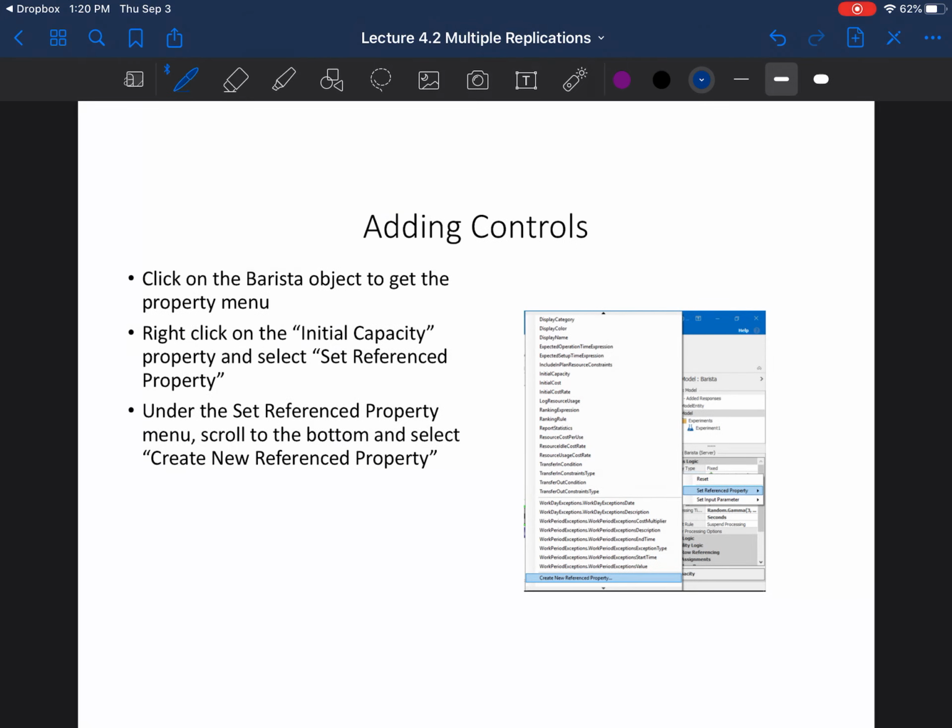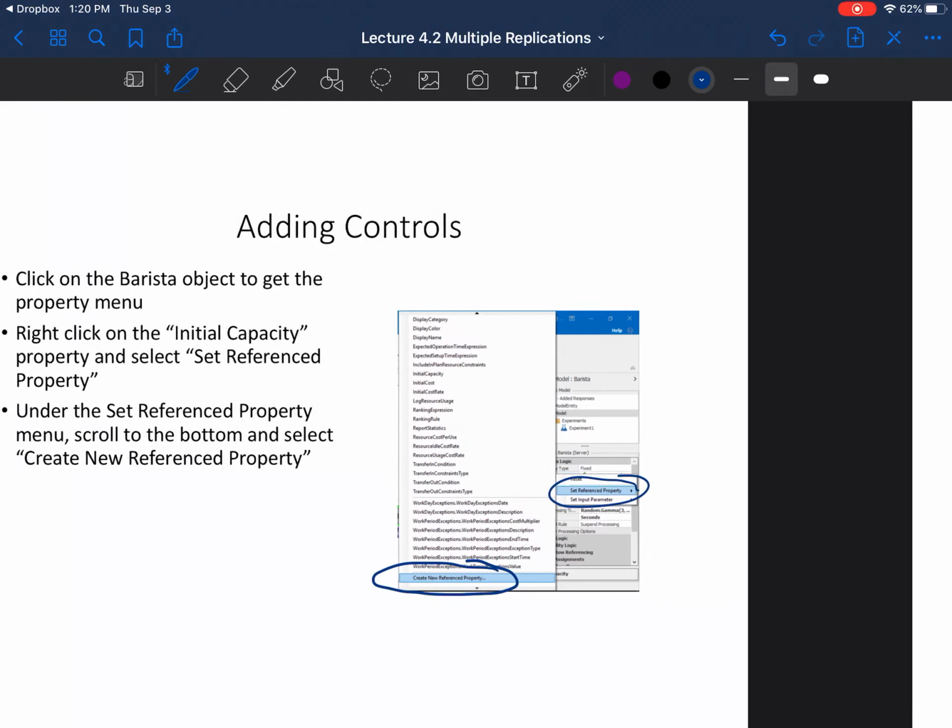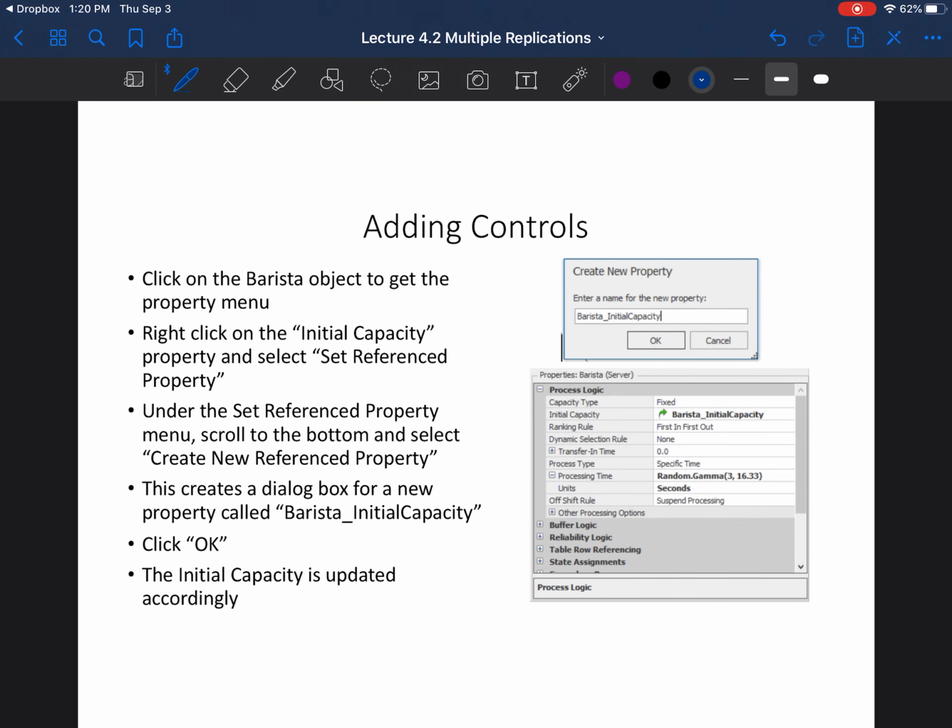Okay, when you click on that, it's going to bring up another, so this is one of these nested selection boxes. So just be aware that you right click and then you left click, and it's going to actually keep the original thing up. You can see it has it up, and then it brings up the menu. You want to go all the way to the bottom and create a new referenced property. Okay, that's with a left click now. So it'll bring up create new property, and it's called barista underscore initial capacity. That's fine. You can leave it like that, and you just click OK. So that's now this name.